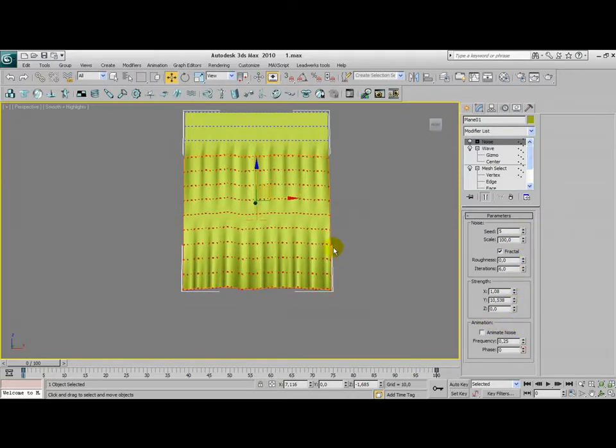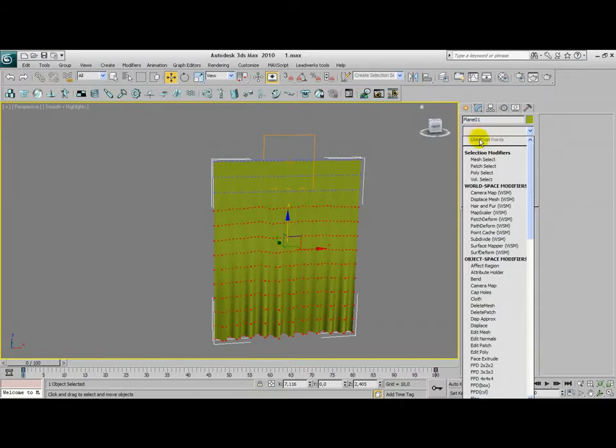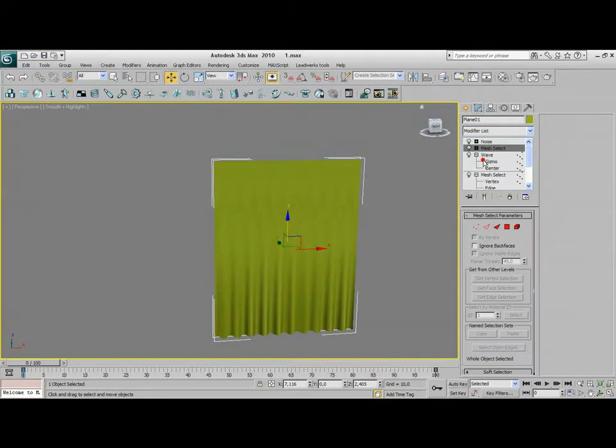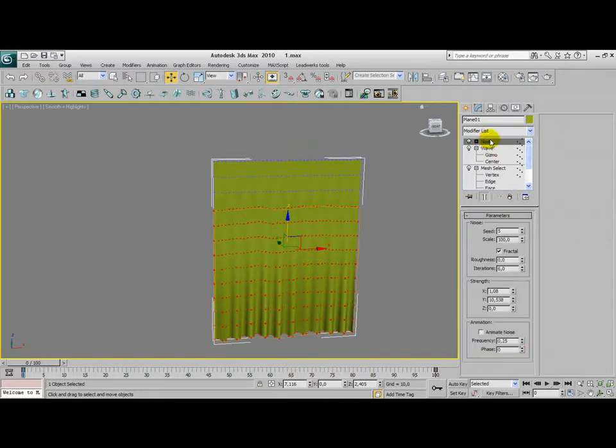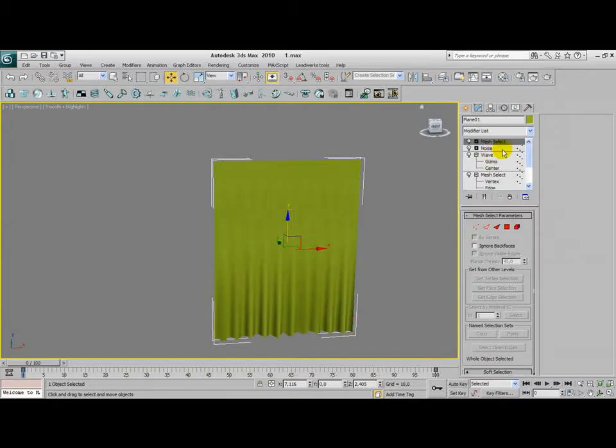Okay. Now we're going to add the upper part of the curtain here, and we're going to the modifier list again, and once again click on Mesh Select. Make sure you have noise selected first, not wave. Otherwise, the mesh select is being applied on the wave, and we don't want that. It has to be on the top of the hierarchy here. Select Vertex, and this time select all the upper vertices.